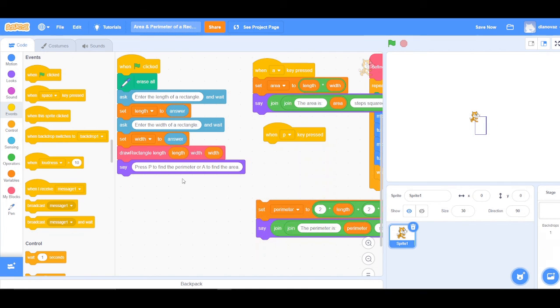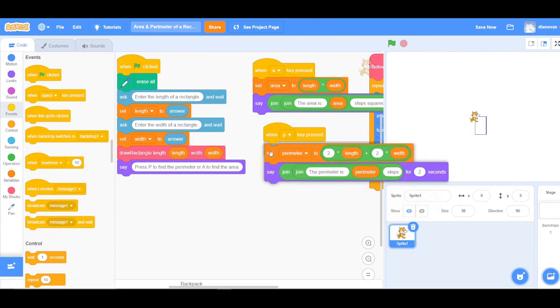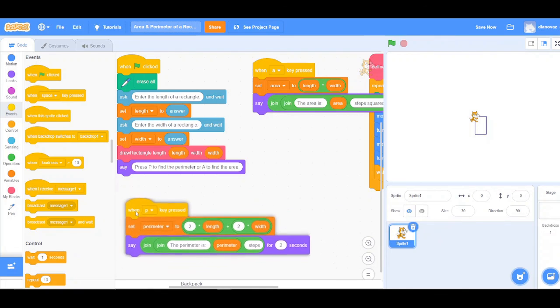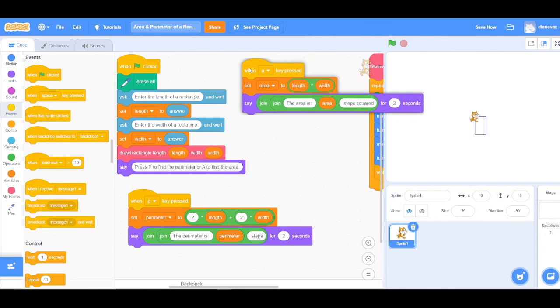And notice here I wrote capital letters in the instructions. Scratch doesn't actually care if it's a capital letter or a lowercase letter. It should do the work either way. So I'll move this so you can hopefully read most of it anyway.